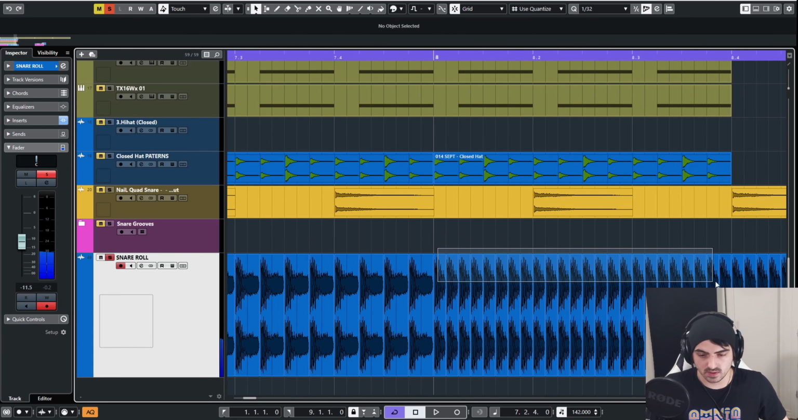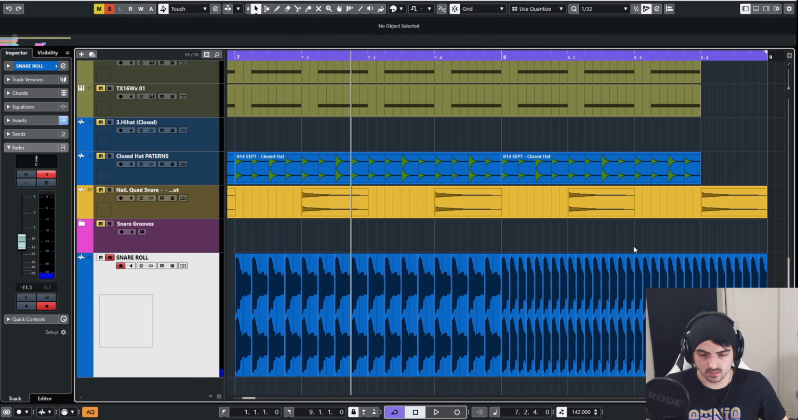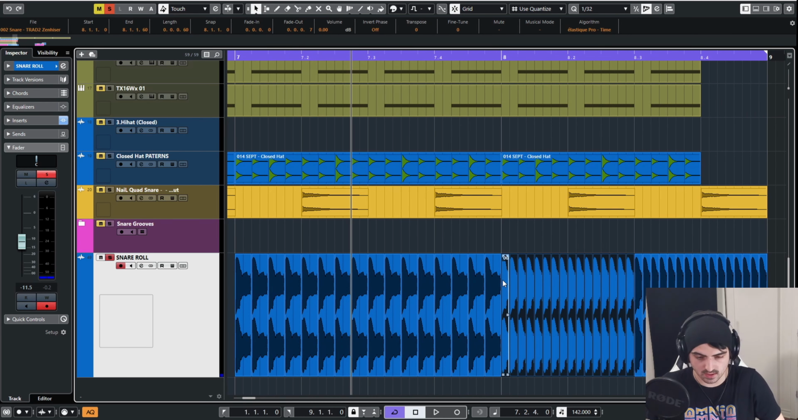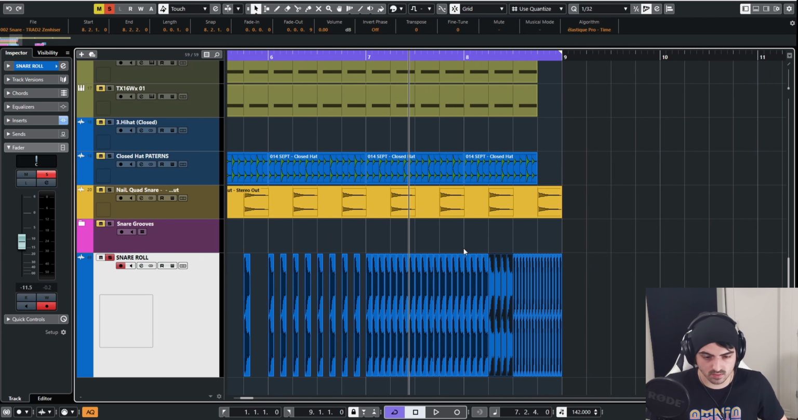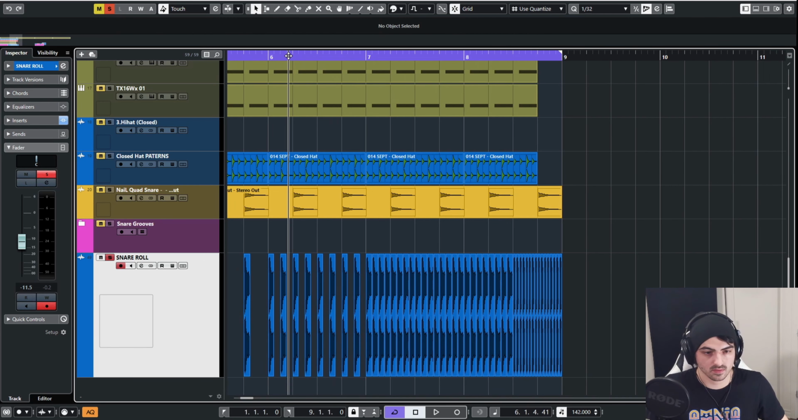So what I might do is just cut out the super fast part and keep it for only half of the last bar.